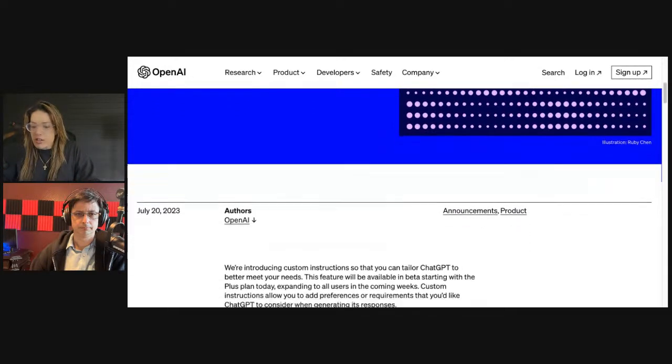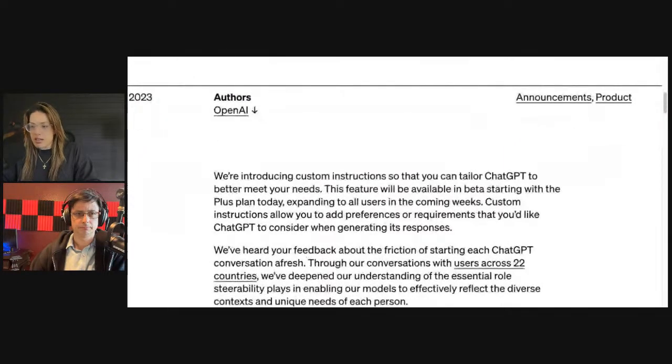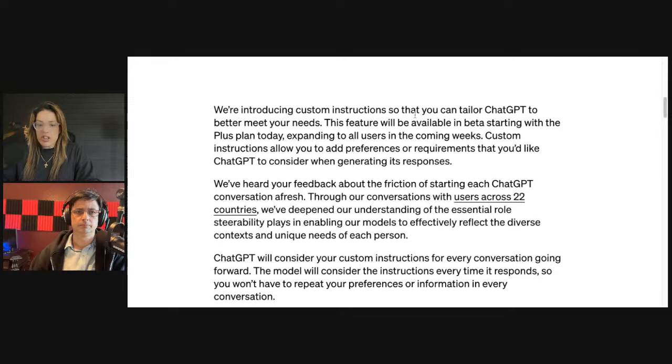So what we're going to do is just go over this a little bit and then show you where you can activate custom instructions inside of your ChatGPT and what some good practices are for activating those custom instructions. So it says we're introducing custom instructions so that you can tailor ChatGPT to better meet your needs. This feature will be available in beta starting with the Plus plan today, expanding to all users in the coming weeks. So right now, I believe it's still only in beta for Plus users, and that's if you pay the $20 a month for ChatGPT.